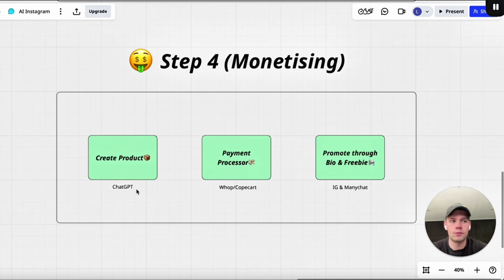So you can find them, of course, on Digistore24, on WOP, on Copecard. There are plenty of platforms out there where you can find done for you digital products that you can sell. But if you want to create your own products, you can definitely use ChatGPT to help you create a product. And then you just got to basically put it together. Don't expect ChatGPT to make you the entire digital product with branding and all of that. Of course, it can tell you what to do, but you still need to actively implement certain things yourself.